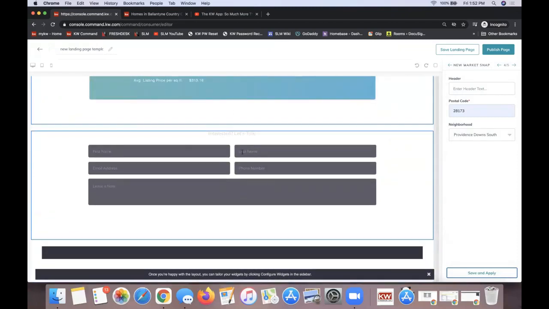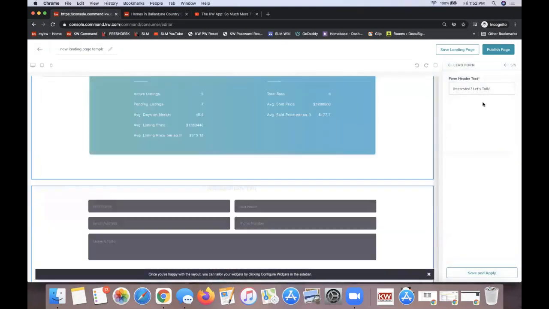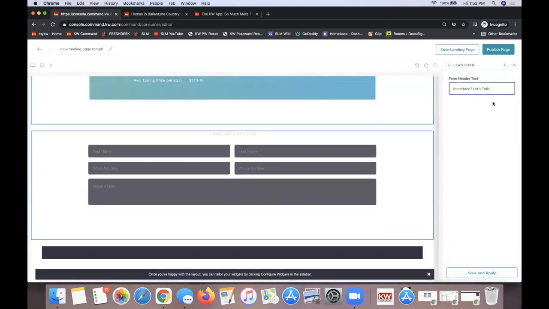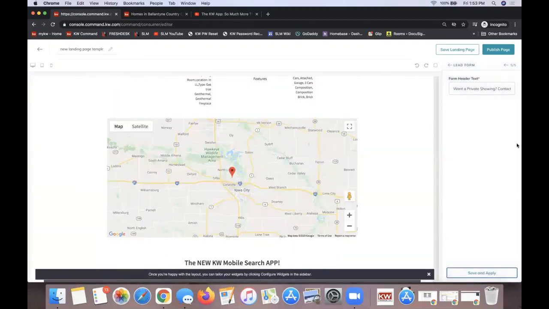And here is our lead capture form. So we can go ahead and click save and apply. Right, there's not too much we have to do with that last widget. You can change the top, like let's say I want it to say, want a private showing? Contact us. Okay, let's say I want to say that instead. Okay, so I can update that.